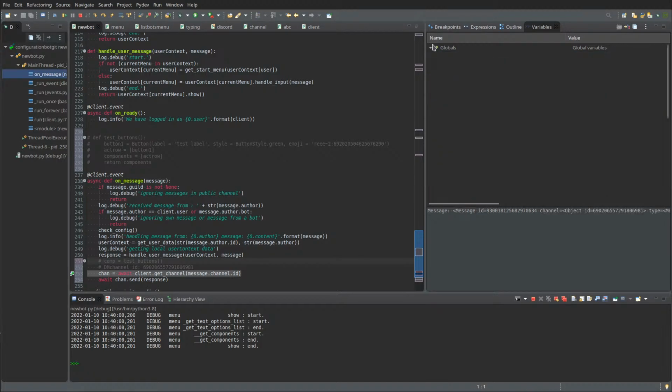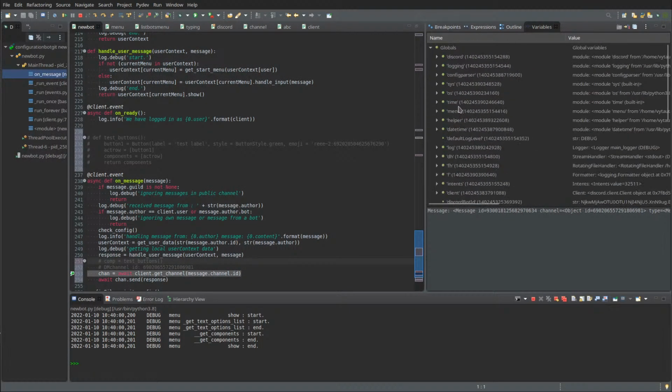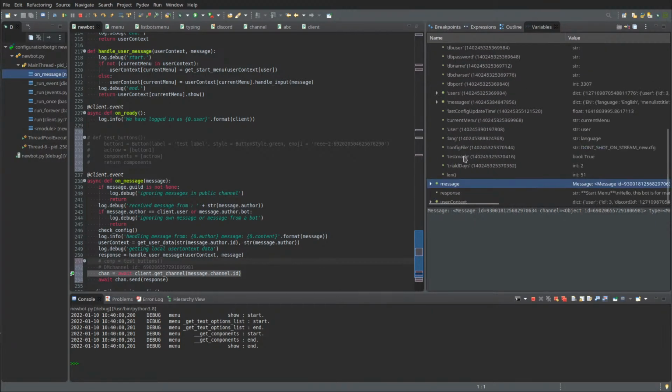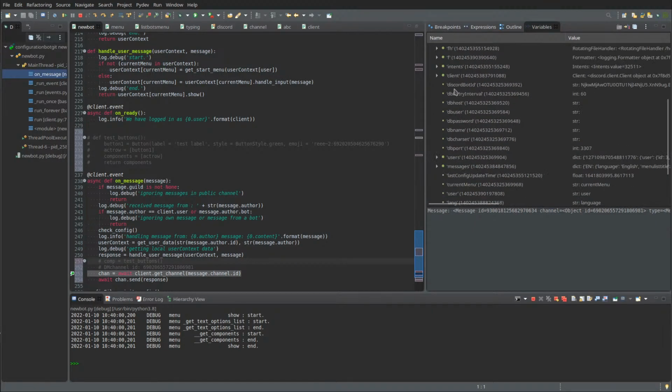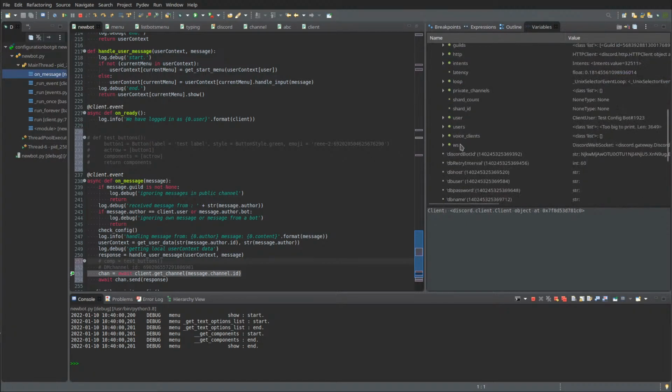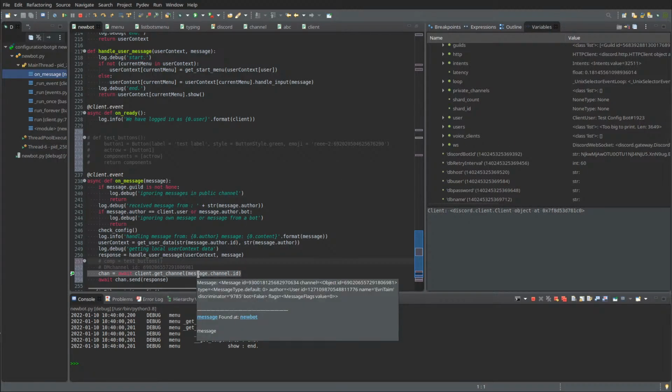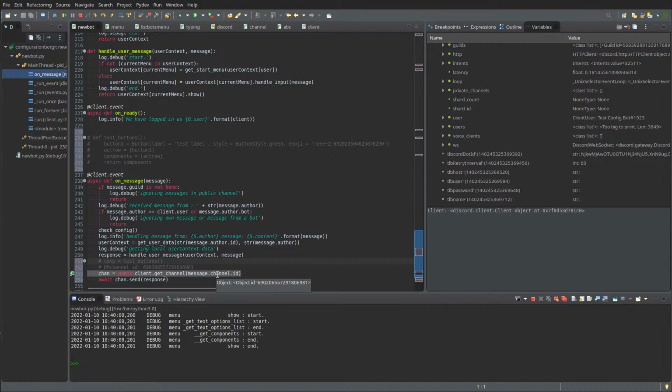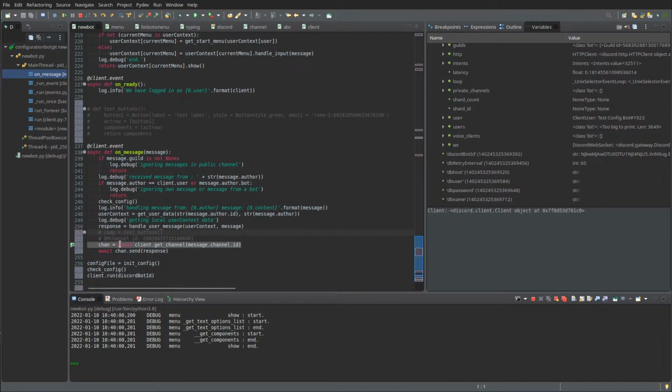Let's see. Client is global. Where is it? User messages client. Here it is. Client is a normal client. It's supposed to be, so it is set. So get channel shouldn't be an issue. Message and channel and the ID. All checks out.